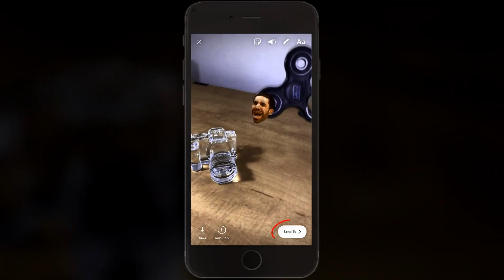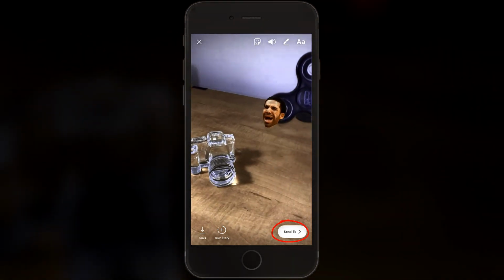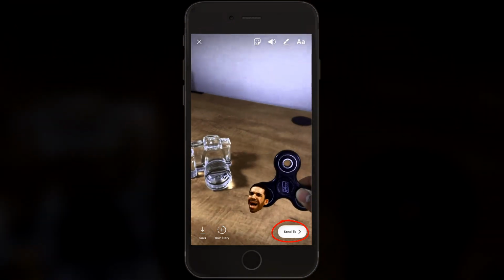Once you're done, hit send to, and that would be your Instagram story, and that's how you add animation to your Instagram story. Alright, I really hope this video helped you guys in understanding how to add an animation to your Instagram story.